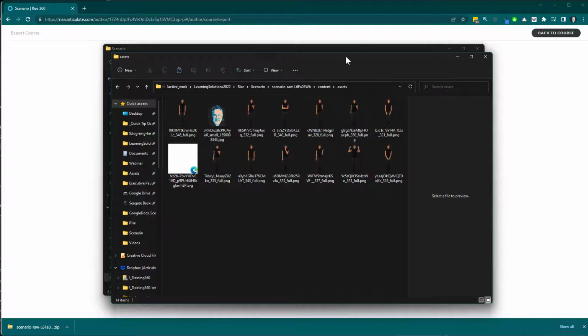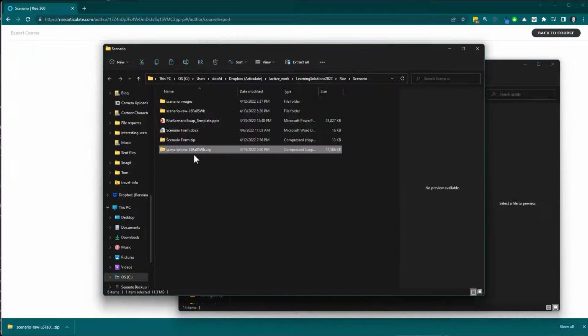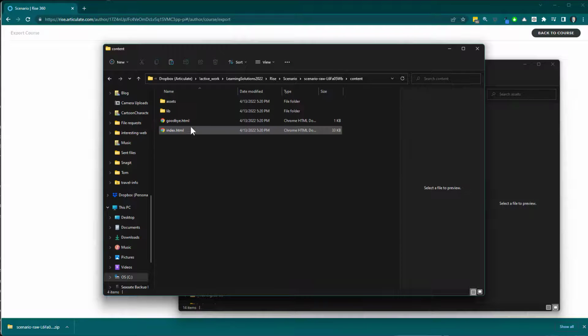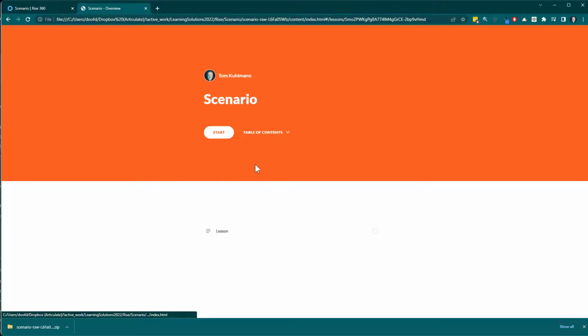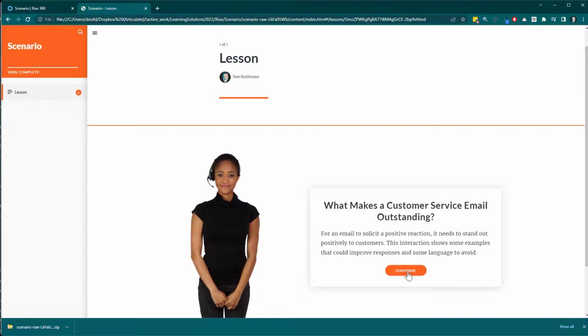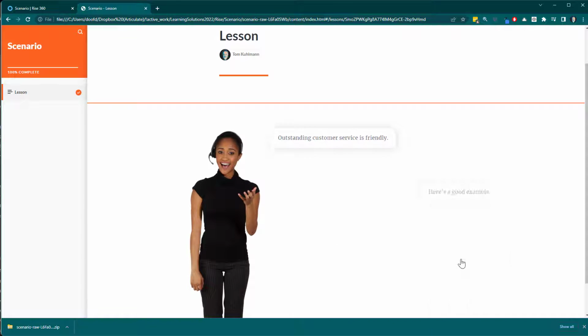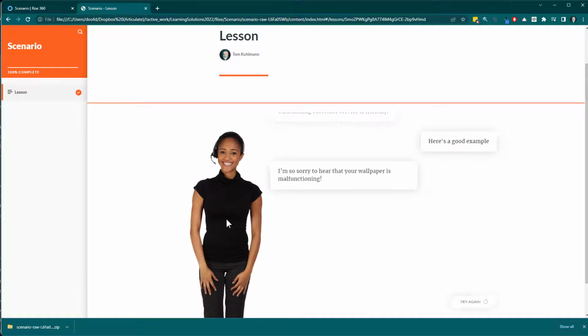Let me move these side by side here. So we're going to click and open up our course to see what it looks like. And content, let's go ahead and open it. So here's our course. My scenario block, this is the neutral pose. And then this is talking, maybe, I can't remember. So we've got a few different poses.